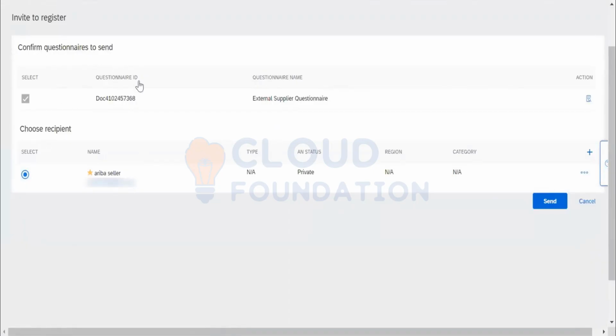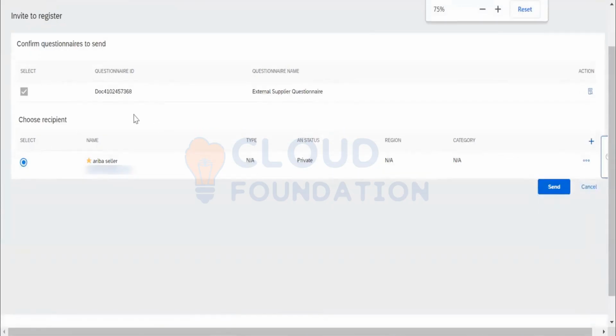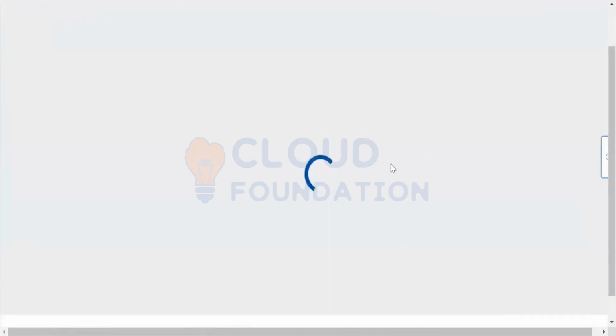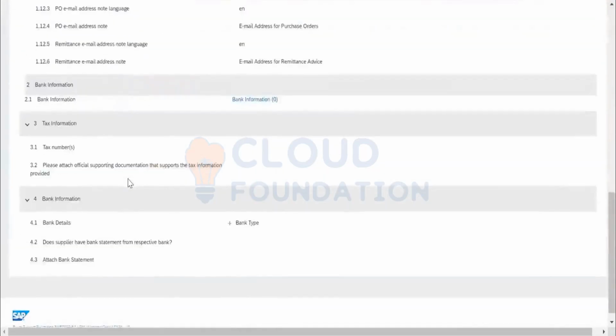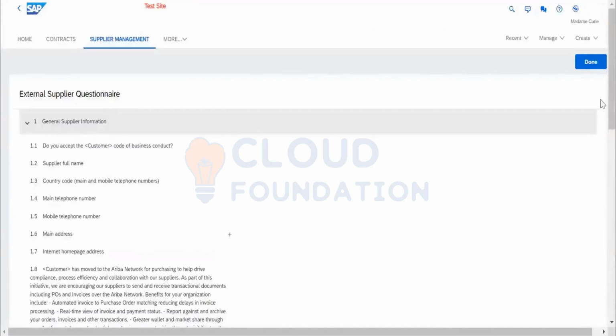Confirm questionnaires to send. At this stage, we are going to send a questionnaire to the supplier to fill in certain details. What is this questionnaire? The external supplier questionnaire. You can see the detail by clicking on preview. These questions will be asked to the supplier. Do you accept the name? Supplier full name, country code, main telephone. Once he gives all these details, he will be registered in our account.